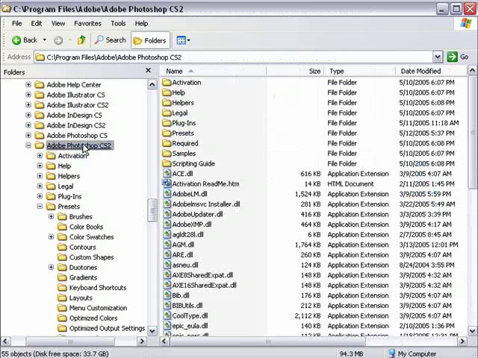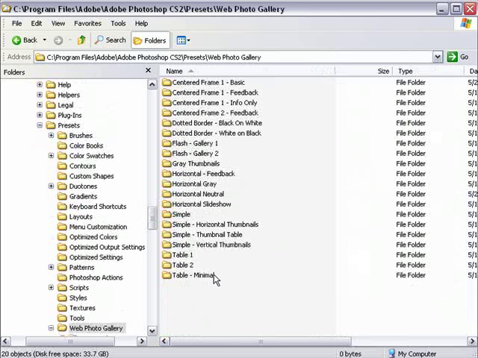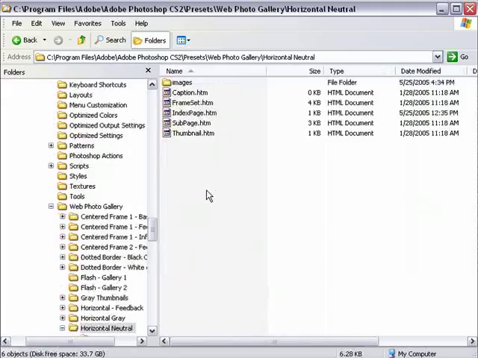So you go to your Adobe Photoshop CS2 application folder. Whether you're on a Mac or a PC, just find the CS2 application folder, go under Presets, and then go under Web Photo Gallery. Now you see Horizontal Neutral. So I know that that's the gallery that I'm using. Horizontal Neutral. These are the files that Photoshop is actually using to create that photo gallery.